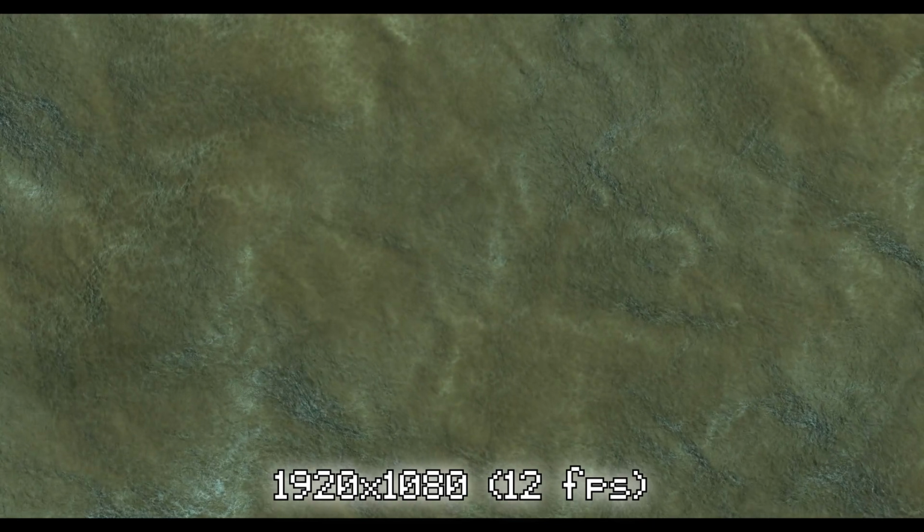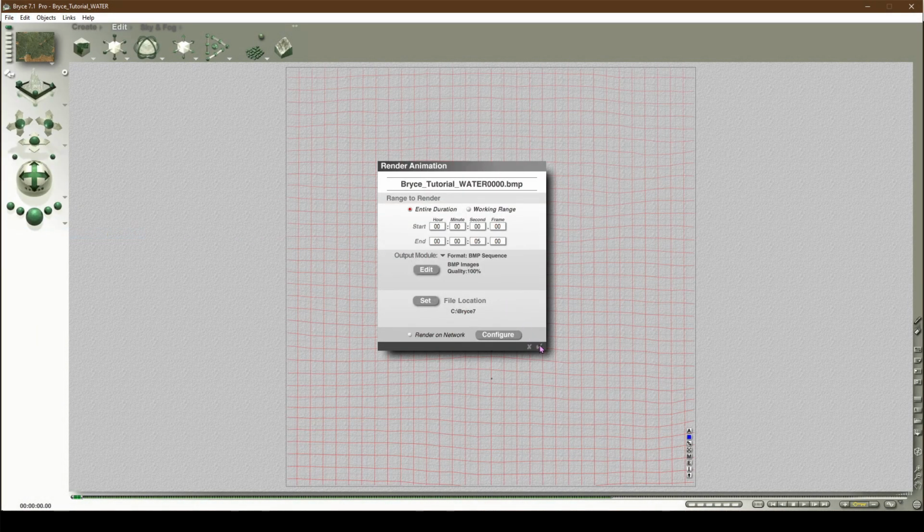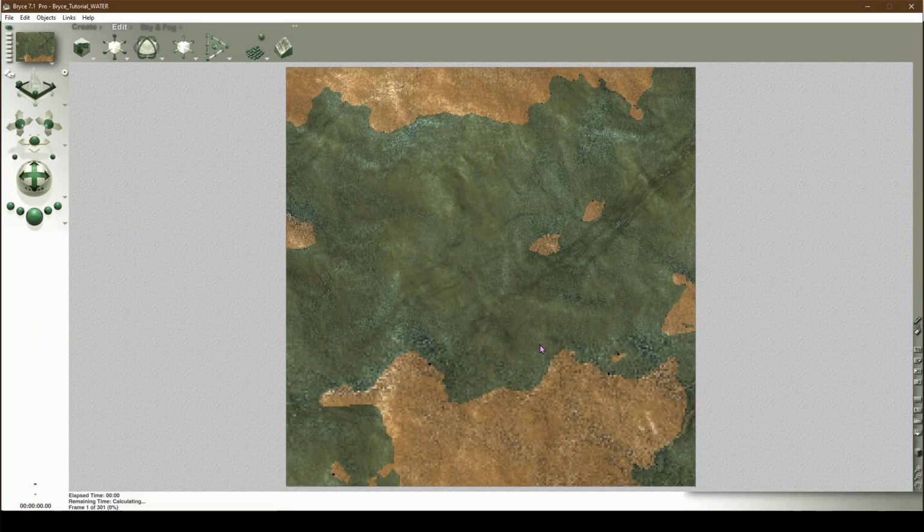To render the animation, simply click on the Render Animation option after confirming the settings in Animation Setup. Of course, don't forget to switch to the camera view before rendering.